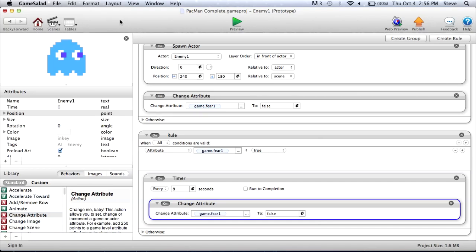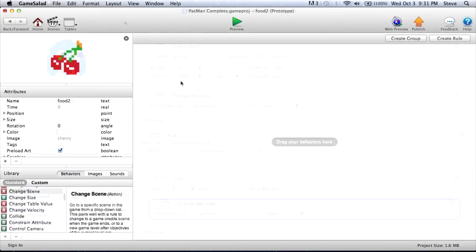You're going to have to go back and do these for enemies 2, 3, and 4. And just anytime we used fear 1 or enemy 1, change that to 2, 3, and 4. It's going to be a long process, but just copy and paste, and you just have to diligently check to be sure you don't miss anything. So that is how you do the enemies.